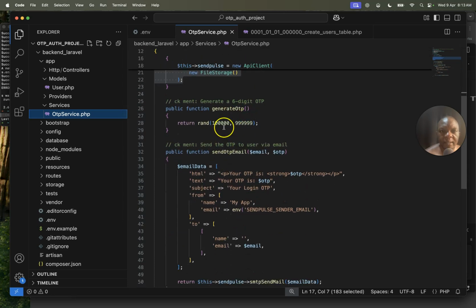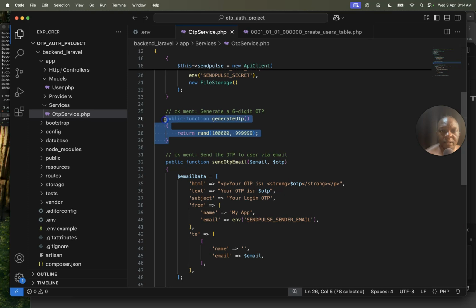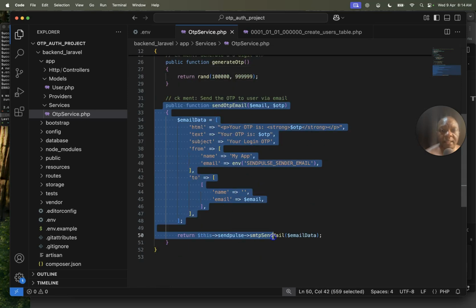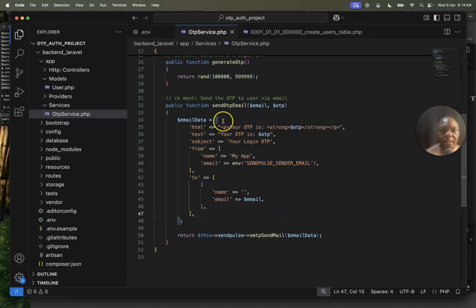OTP generate. So this particular function simply generates an OTP. Remember, it's 6 characters. So every time we call this function in any part of the code, it will give us 6 numbers, random numbers. All right. Now this is the function that actually sends the email. So let's see what it does. It sets the data in an array, HTML. This is the title, and this is the text. So emails are in twos, right? Some email clients will accept HTML email. Some will accept text. So that's why we have two different titles depending on the one that is receiving it.